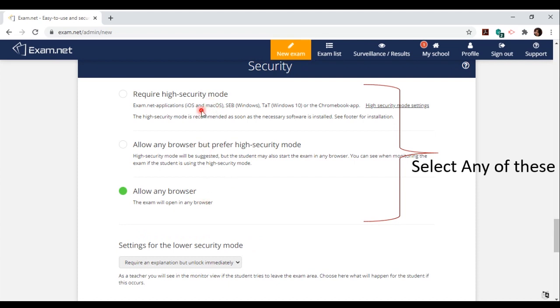These are the security modes that we have in our question paper. High security mode, but I'll be leaving this one. You can allow any browser with high security mode. What happens if you provide high security mode and a student tries to open another window on his device, then the exam will be logged out, and the student has to log in again. And you'll get the notification that a student has changed his or her window and is logged out from that window. So I am going with this, allow any browser, but with high security mode.